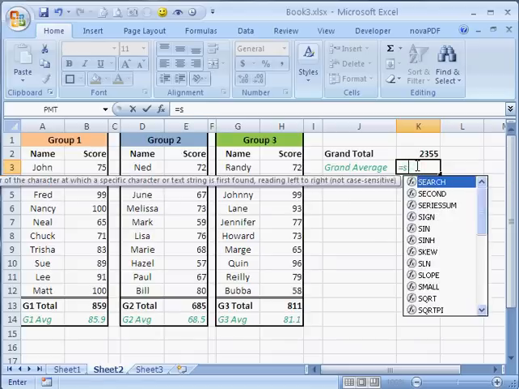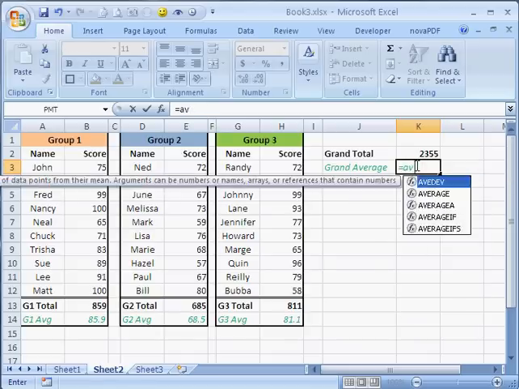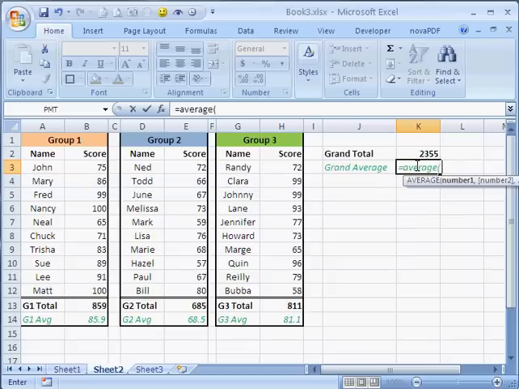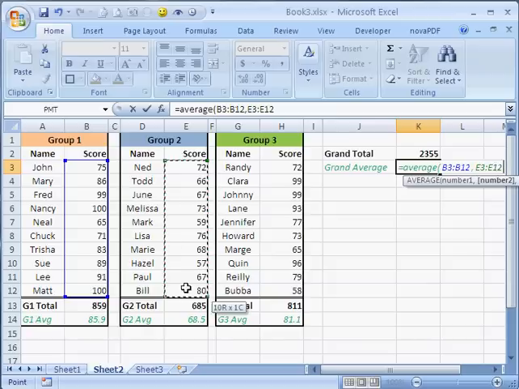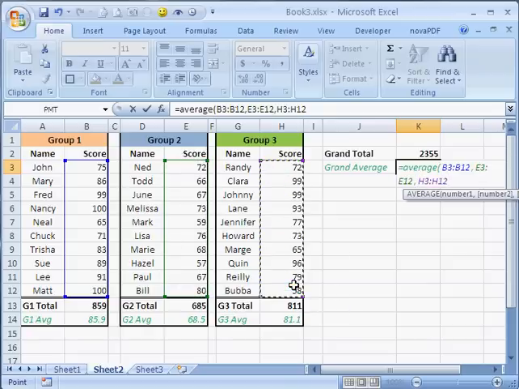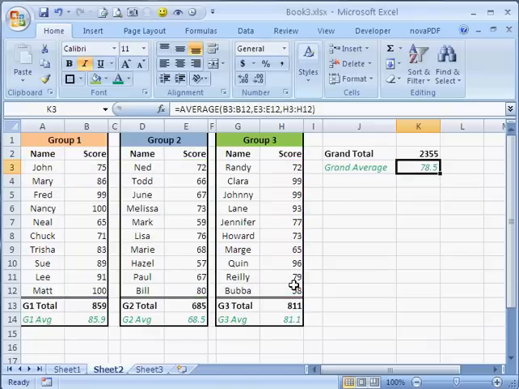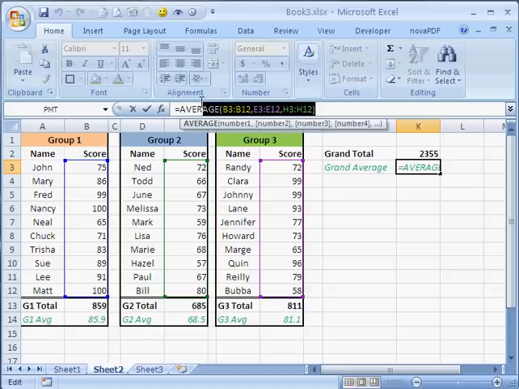formula. So I'm going to say equals average, if I can spell right, average open parentheses, and again I'm going to drag across the raw scores of group 1, let go of my mouse, press the comma key. Now I'll go to group 2 and do the same thing, let go of the mouse, comma, and the last group. Then I'll close the parentheses and I'll press enter. So there is an example, and you can see it up here. This is an example of what we call a multi-range formula.